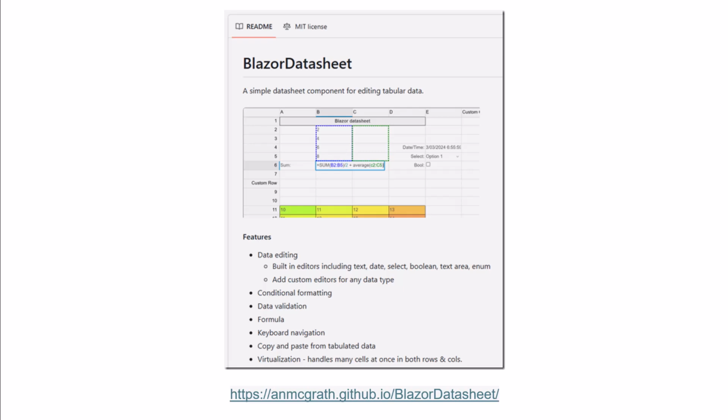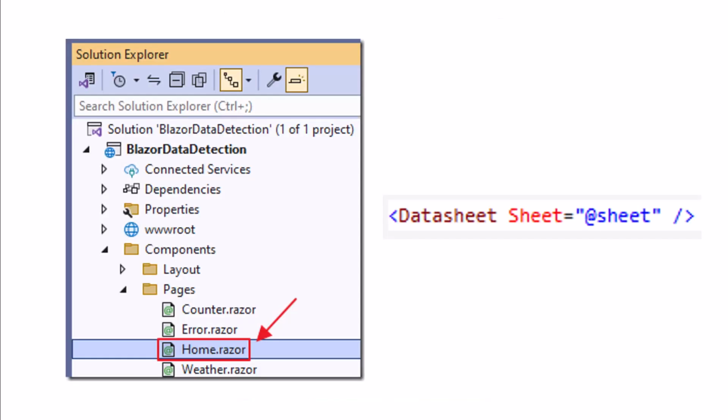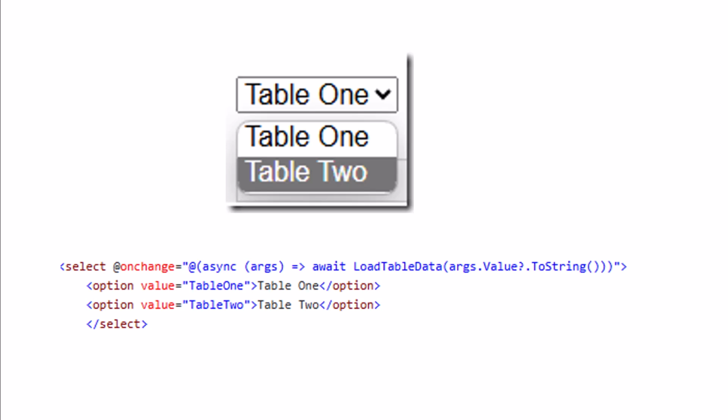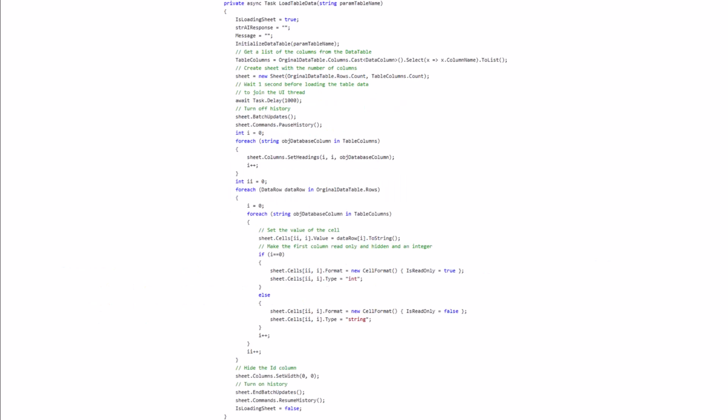Let's first look at the datasheet control. We're using the free open source Blazor datasheet control available on GitHub. To use the control, we can open up the home.razor page and simply add the datasheet markup. However, initially this won't display any data, so to display some data, we're going to add a dropdown that will allow us to select one of two different data tables that has sample data. So we'll use the following markup to add the dropdown. When the dropdown is selected and the load data table method is invoked, this code is used to take the sample data that's in a data table and to populate the Blazor datasheet control.